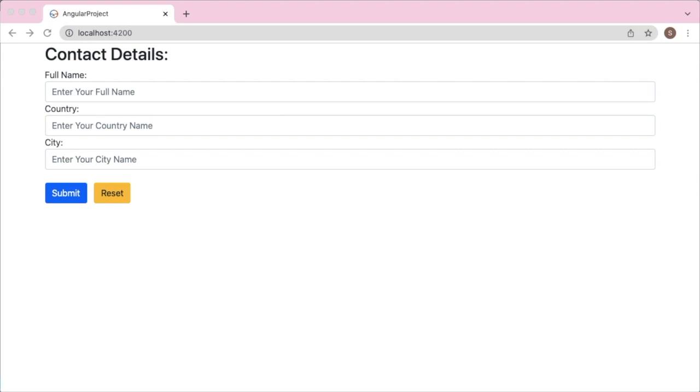In this video I am going to show you how we can bind a form and its elements to a class in our Angular application. First step to bind a form to a class is we need to have a form.